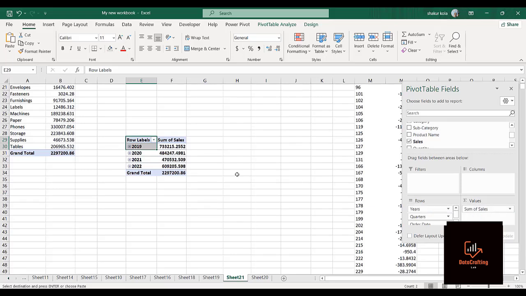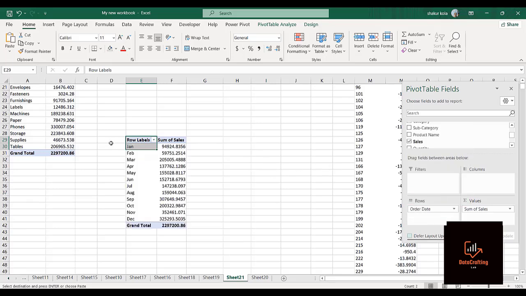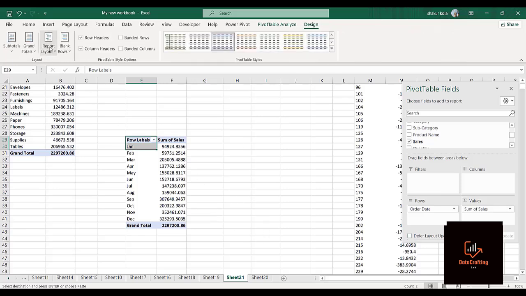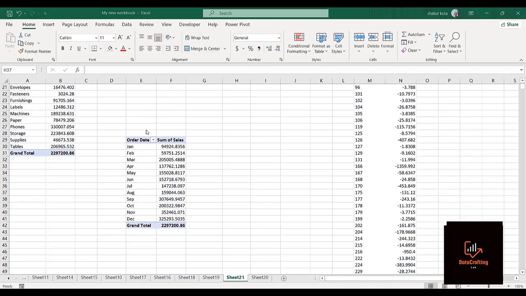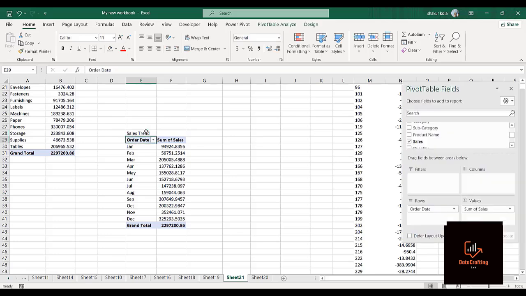now in this case I want to use the month, so I'll hit on this, I'll click on remove. Now I'll hit on this, I'll click on remove, so I have the month. Now I will come back here, hit on design. Now click on report layout, show it in tabular form. So order date versus sum of sales. This is what we'll be using the line chart for. Let me name this sales trend. Now hit enter.